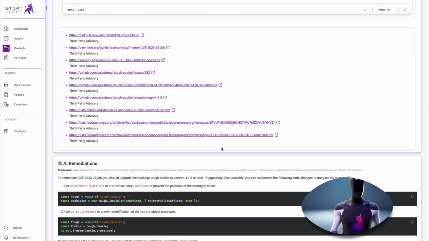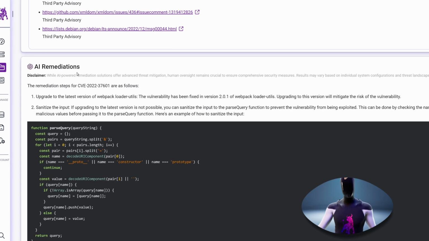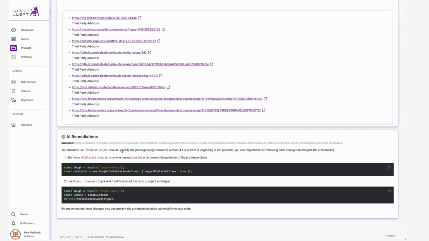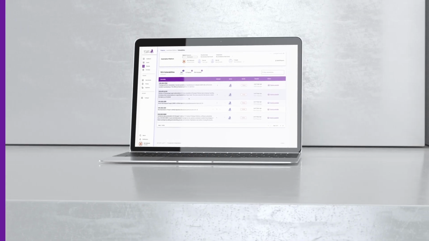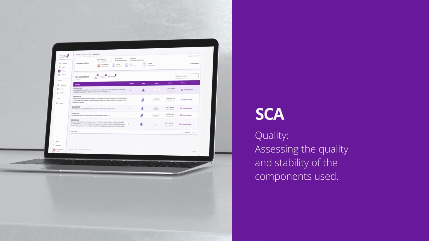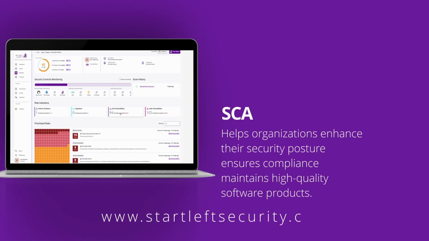We also supply AI support with AI remediations built into our system to help provide guidance on how you may eliminate these SCA vulnerabilities and keep your product and organization safe. Our SCA scanner is an immensely powerful component and is an essential part of your software supply chain security. We will dive deeper into SCA and Start Left Security's scanner's abilities in later videos.